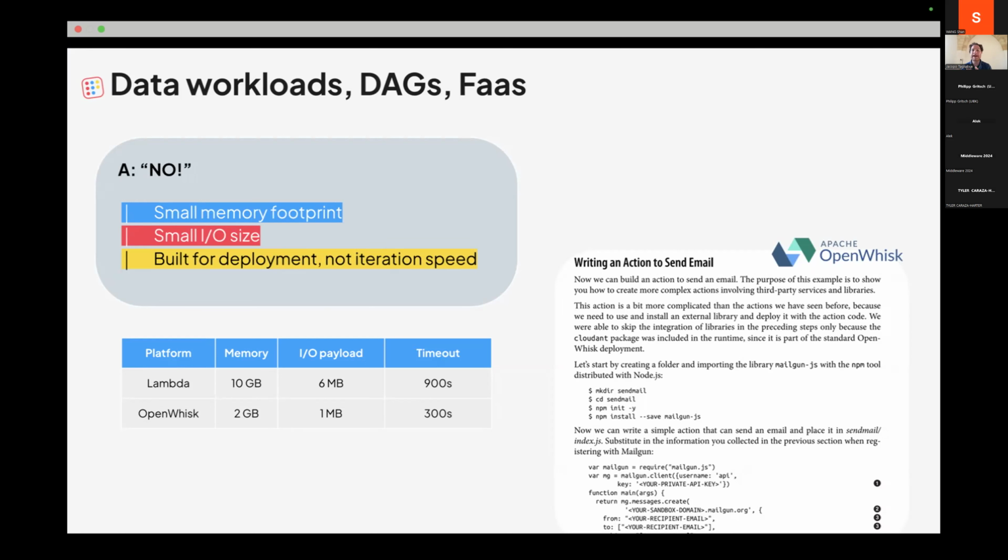And in fact, if you look at the features of this platform, you're going to find a very small memory footprint. These are the current numbers, which are like 100 times smaller than what is needed for data. They have a very small IO size, which means that you cannot pass data between two functions, and you basically need to use object storage to do that. We're going to see why that is a problem. And finally, they're mostly built for deployment, not iteration speed.